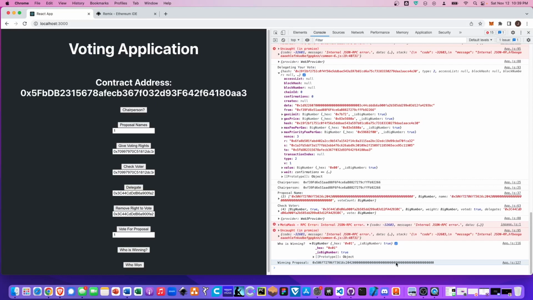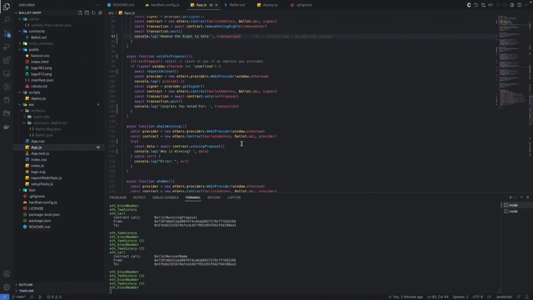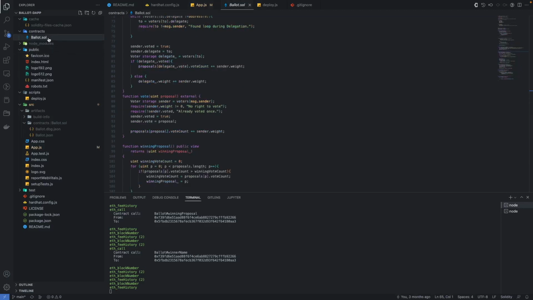So there you have it. We have built our first voting application. I think the main really key element that we learned here is how to interact with the smart contract itself and create these various read and write functions that allow a person to interact with the functions within the smart contract and perform transactions as well.